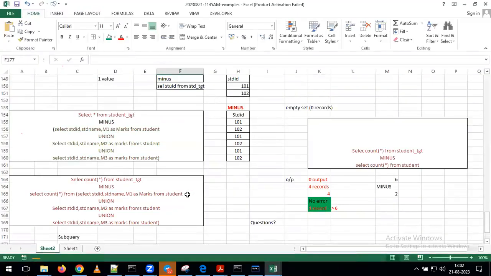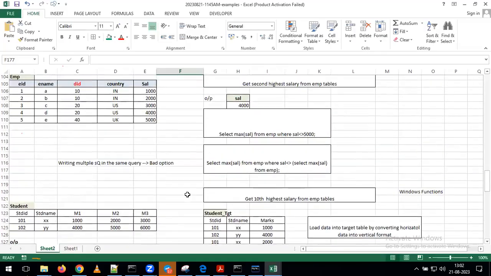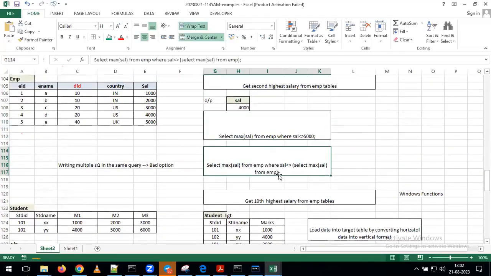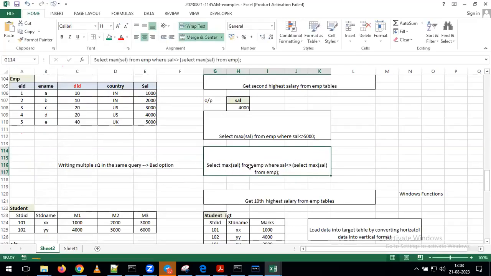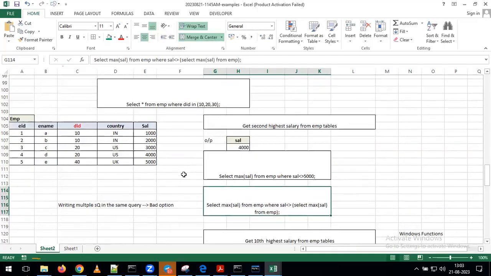Let's go back to the previous examples. In this example, what am I doing? Select max of salary from employee table where salary not equal to select max of salary from employee table. We are writing a subquery by using which operator? Not equal to. This is an arithmetic operator, right? So this query we can call a nested subquery.